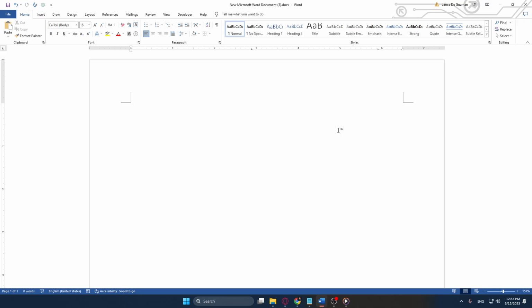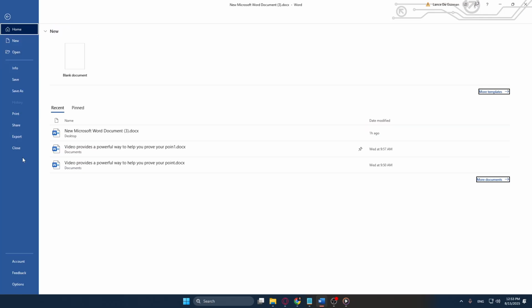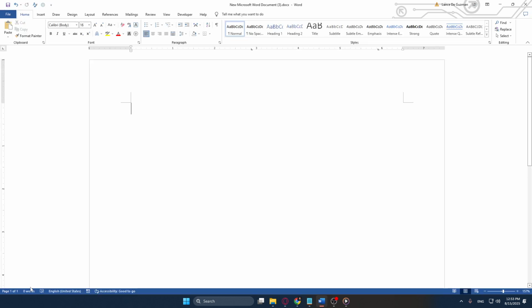Now from this File menu, look for the Options button. Clicking this will prompt a dialog box to appear. This box is where you can adjust various settings in Word, allowing you to customize how the program behaves. It's a useful place to get familiar with if you want to tailor Word to suit your specific needs or preferences. With the dialog box open, you want to look for the Advanced section.